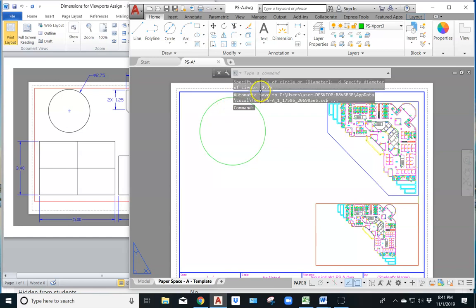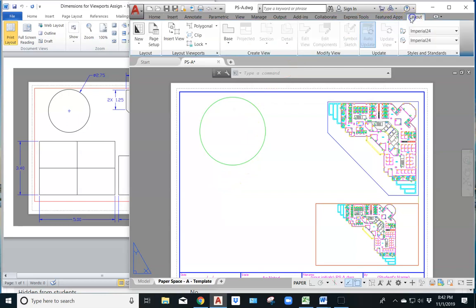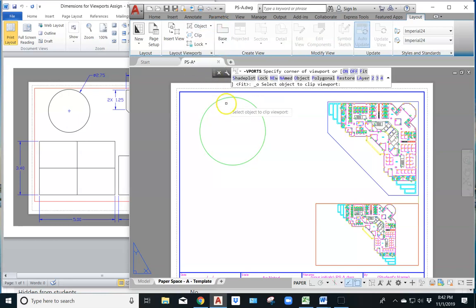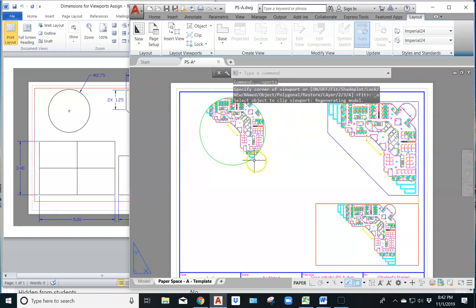I'll say my diameter is 2.75, and that's pretty good. I might need to raise it up a little bit, but for now I'm happy with that. Then I have to go over to the layout tab, drop down and pick object. It says which object do you want to turn into a viewport, and I will select that object. And then you see that I have my circular viewport. This would also have been a method for creating the rectangular one. We could have just drawn our original rectangle and turned it into one.